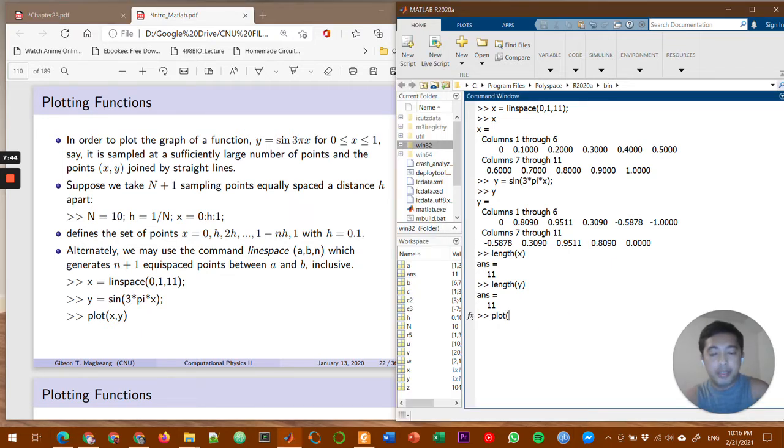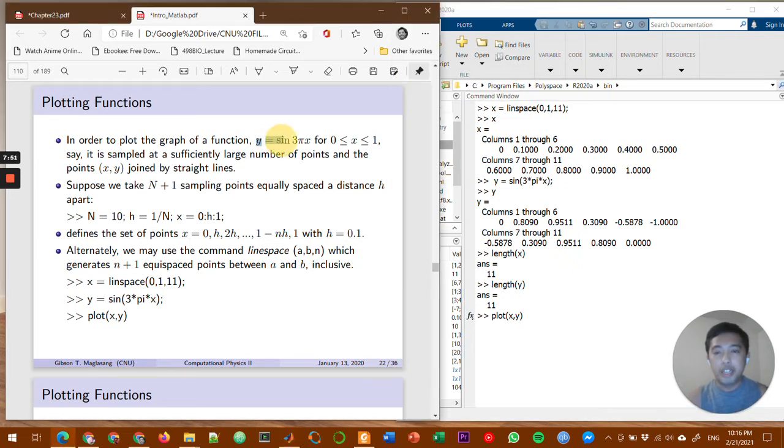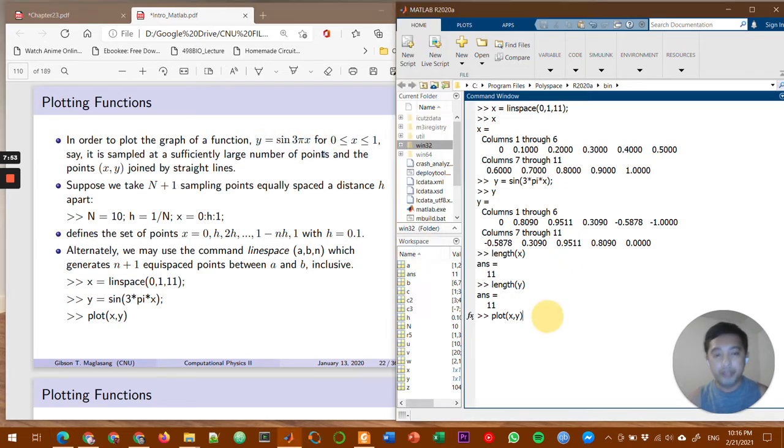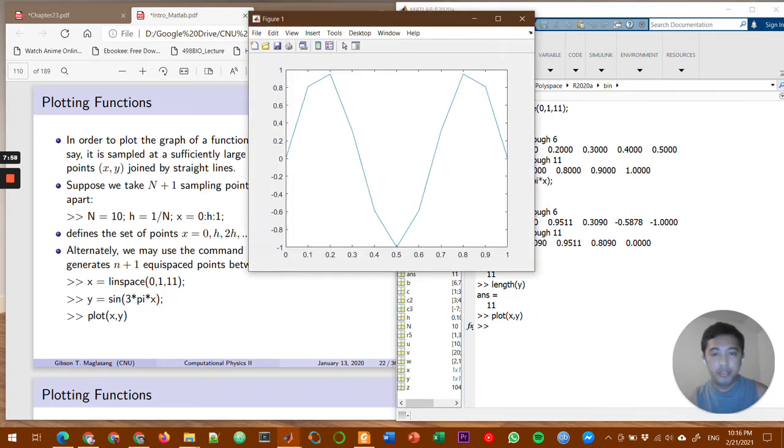Then MATLAB gives us a plot of X and Y, for the function Y equals sine 3 pi X. Okay? There, that is our plot. It's not so nice, right? It starts at 0 of course because it's a sine function. If it were cosine, it would start at 1. The points are not very fine.